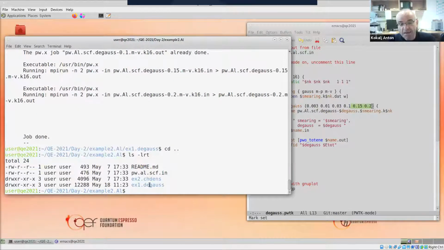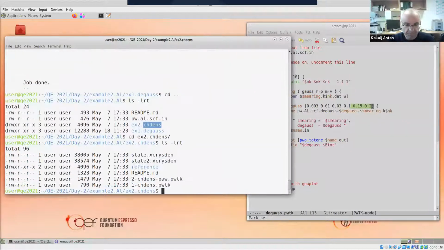And now this next example is not about convergence tests. It is about post-processing. It is about how to plot charge density. So this CH dense stands for charge density. Okay, and now let me just shift back to slides.